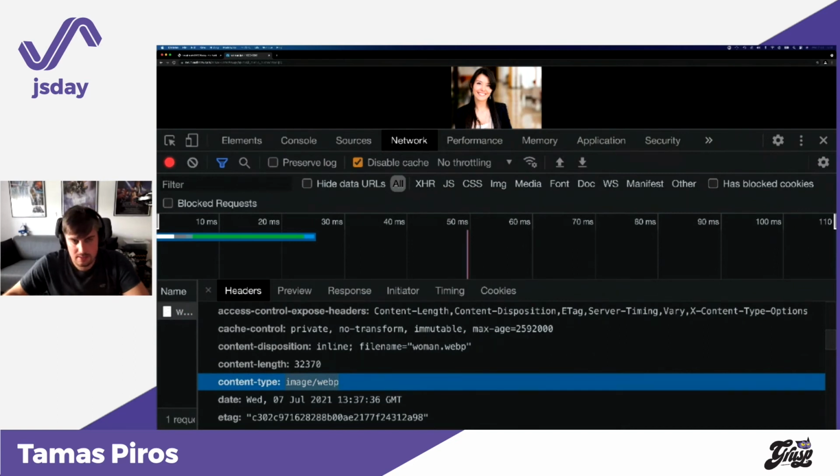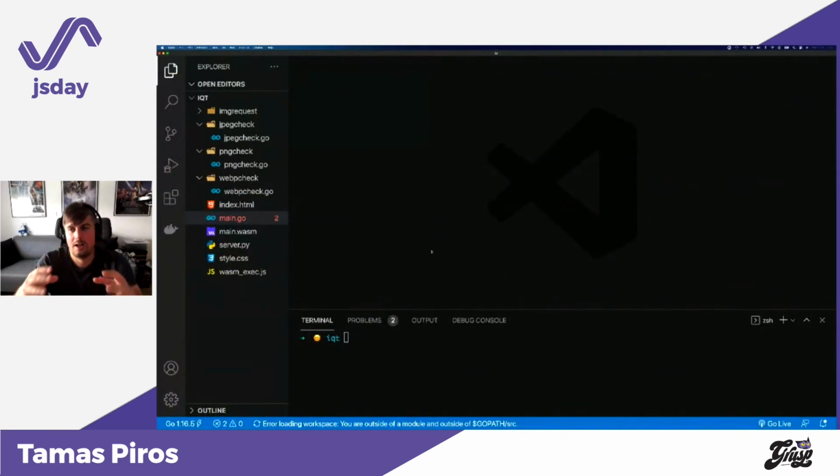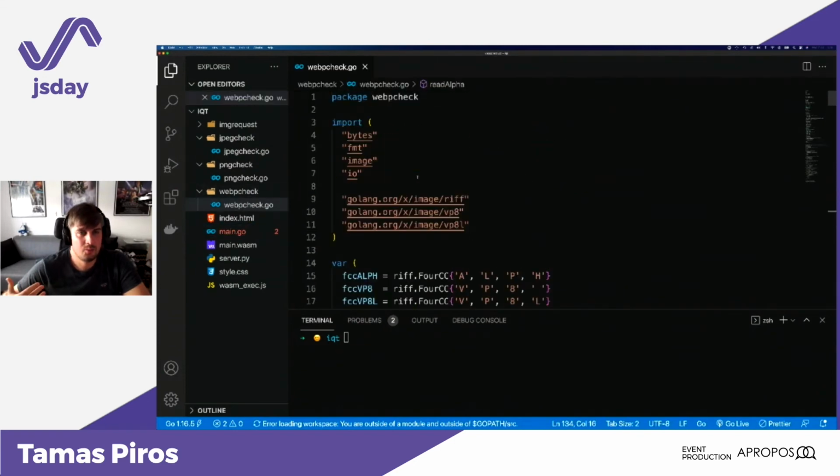So this is great, but I wanted to go many, many levels deeper. I wanted to know, what kind of WebP is this? Is this a WebP with an alpha channel? What kind of WebP container am I using? Is it a VP8 container? Is it a VP8L container? So on and so forth. Of course, this is something that I can't do using JavaScript today, but I can do that using Go because it has a WebP library that I can use.